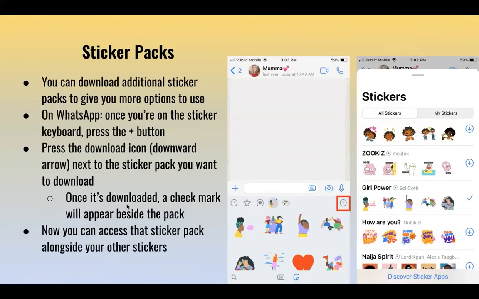You can download additional sticker packs to give you more options to use. Like on WhatsApp, once you're on the sticker keyboard, press the plus button, press the download icon, which is a downward arrow, next to the sticker pack you want to download. Once it's downloaded, a check mark will appear beside the pack, and now you have access to the sticker pack alongside your other stickers.